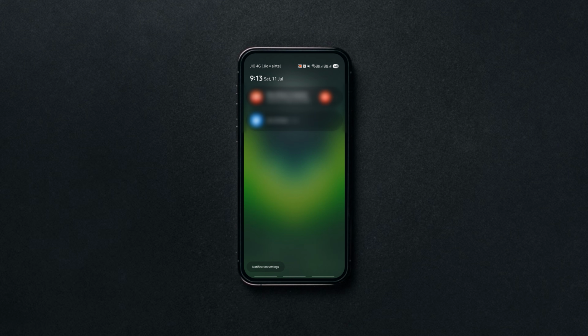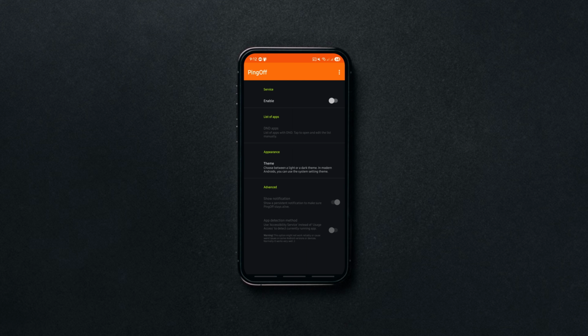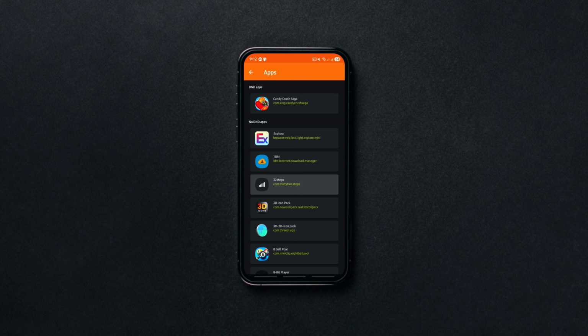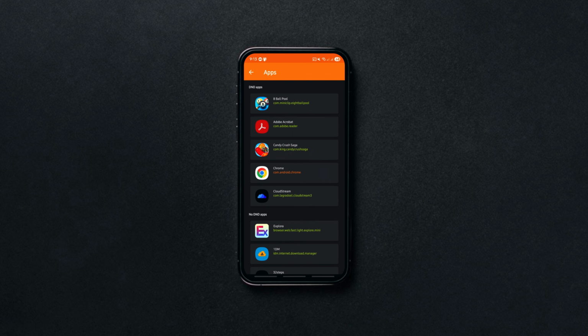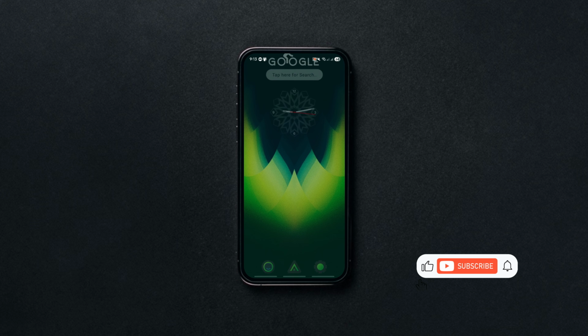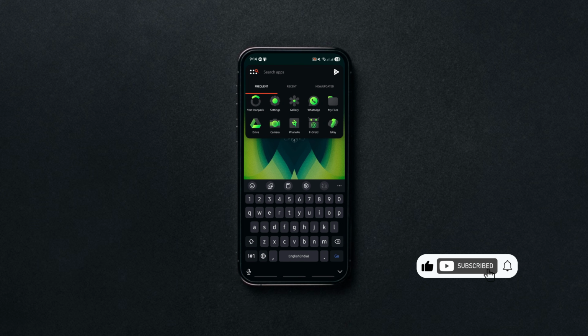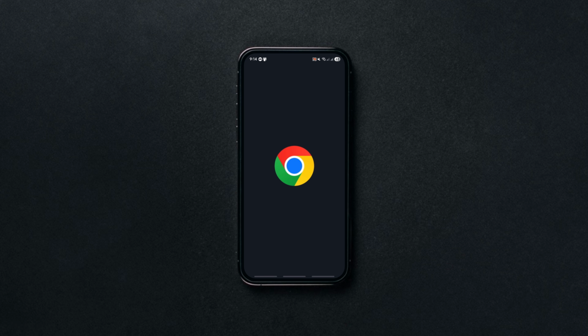Just grab it from the link in the description, allow the required permissions and enable it. Next, simply add the apps you want to enjoy in peace, and that's it. Every time you launch a selected app, DND mode will automatically turn on, and the moment you exit, it turns right back off. It's lightweight, easy to use, and incredibly effective.